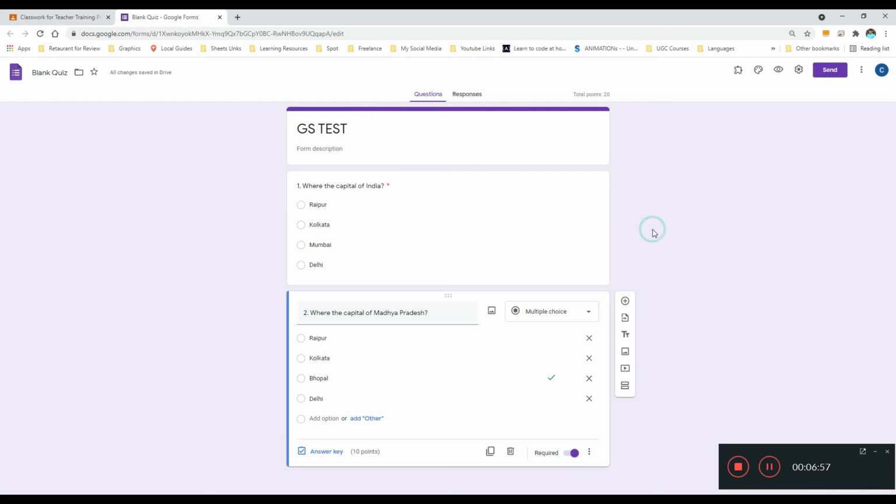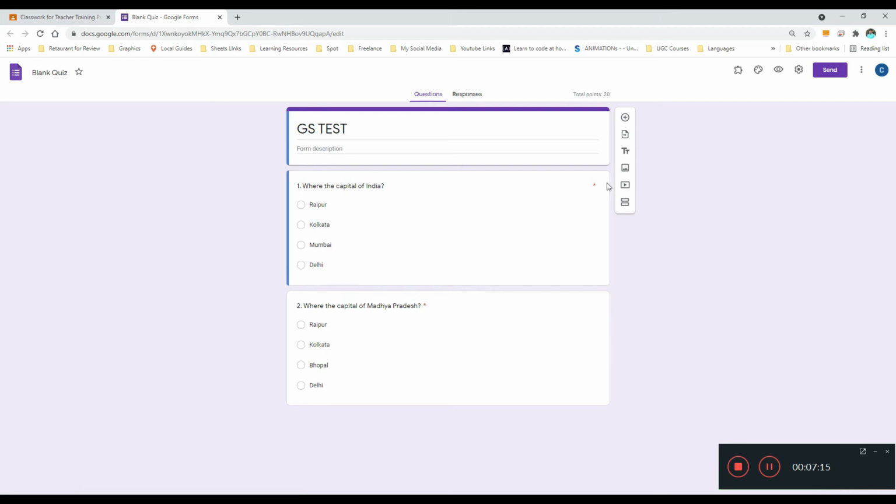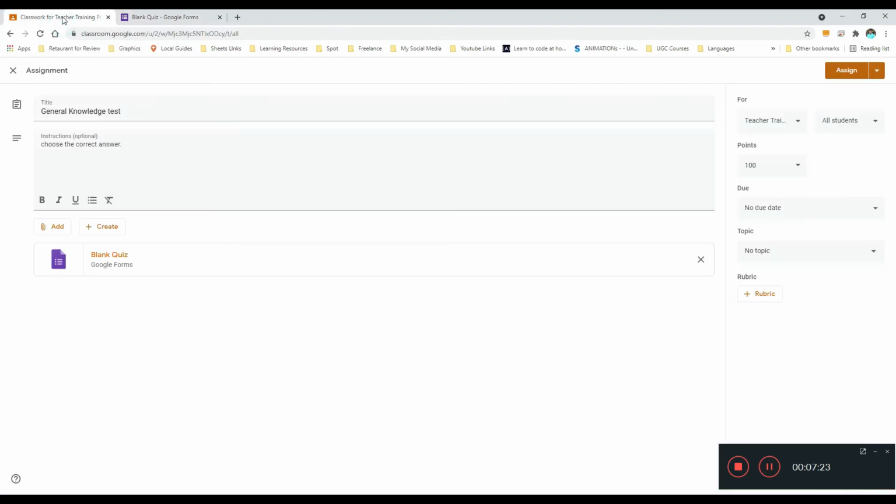Okay. So I have added two questions with multiple choice answers, two MCQs added. Now what you have to do is simply go and refresh it from there. If you refresh it, you find your form is ready. Now don't close it right now, come back to your classroom.